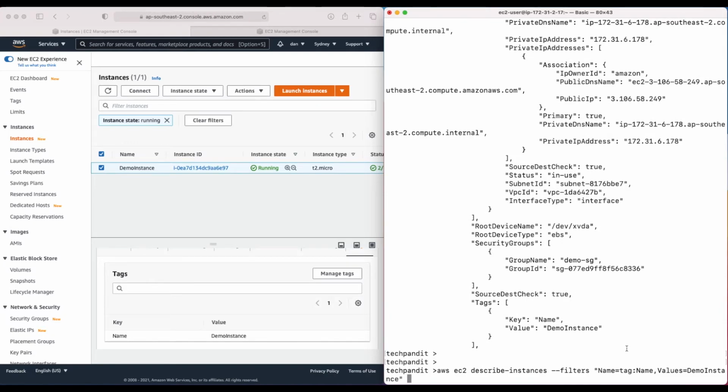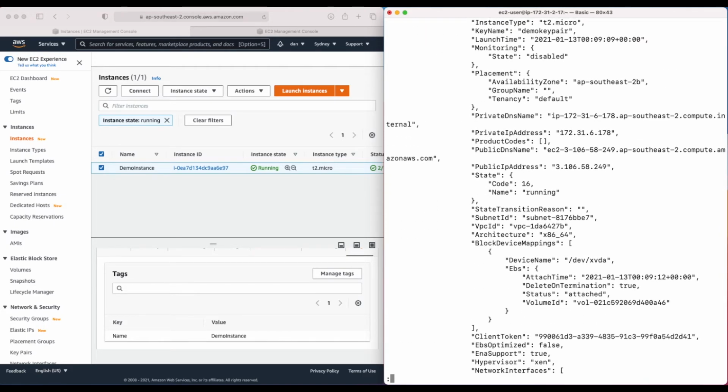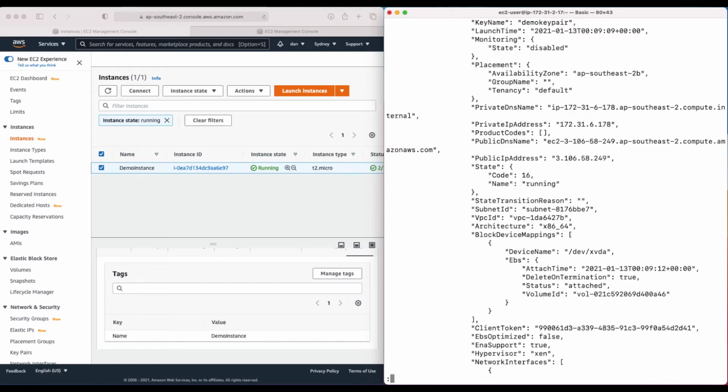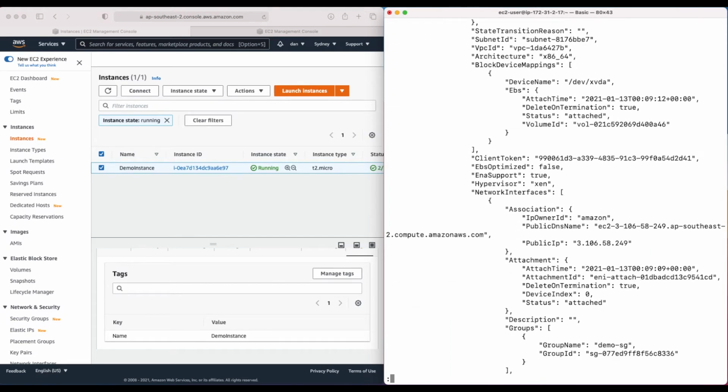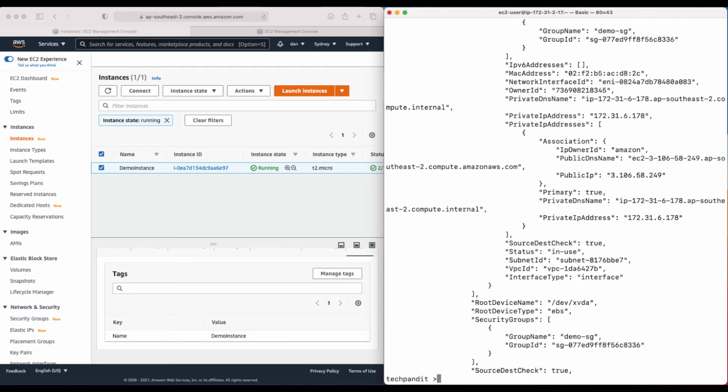So it is filtering or showing only the EC2 instances where the tag key is name and the value is demo instance. So we can filter based on this. If it has two or three, more than one, it will show all those instances where the tag is demo instance.